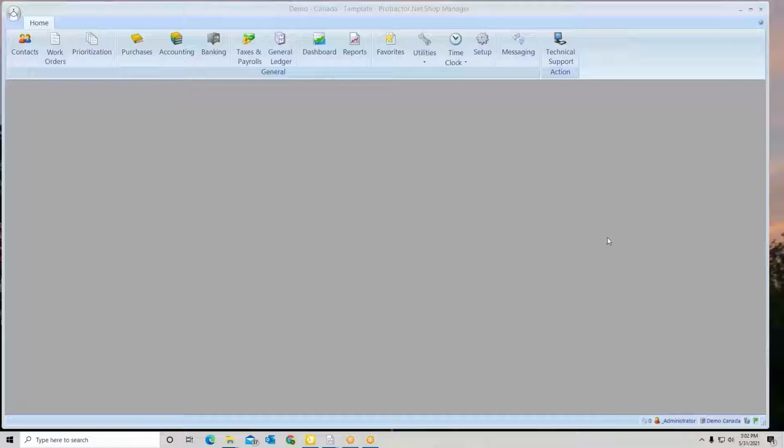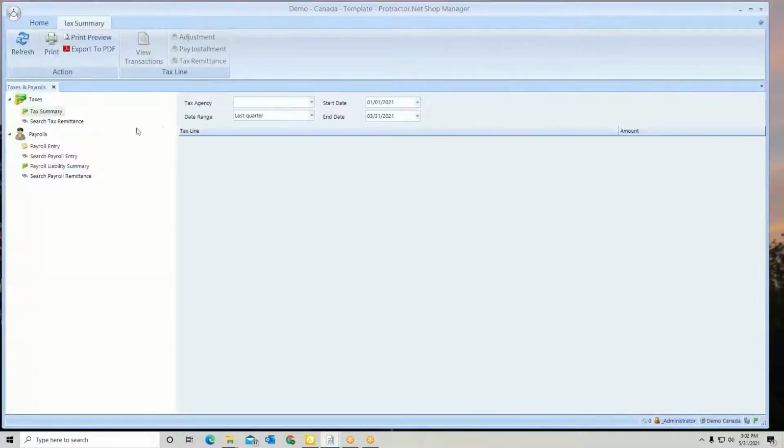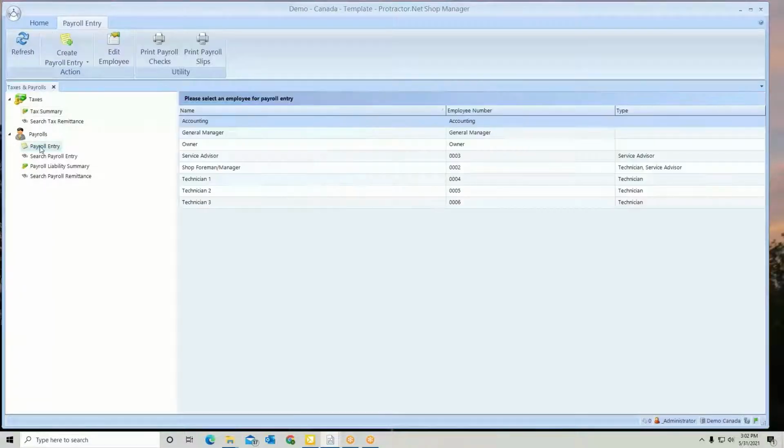In this session, we're going to discuss payroll entry. So from my home ribbon, I'm going to go to Taxes and Payroll. And we're going to go to Payroll Entry. Whenever I select Payroll Entry, it's going to give me a listing of all my employees.